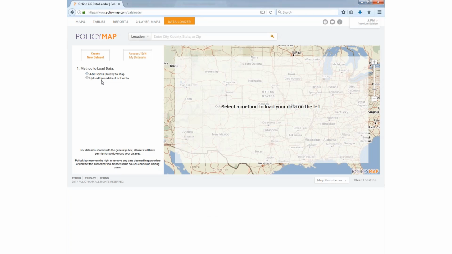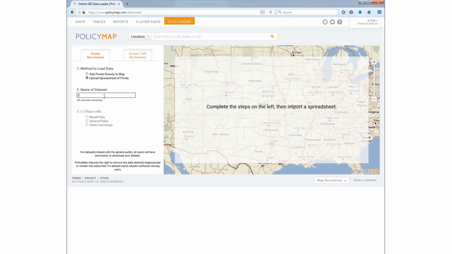So let me show you how to upload it. Again, it's probably the easiest process in our tool. Choose how you want to upload. In this case, we're going to use a spreadsheet. Give it a very simple name.